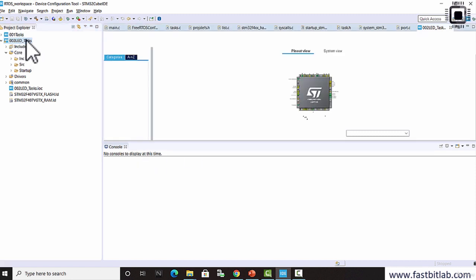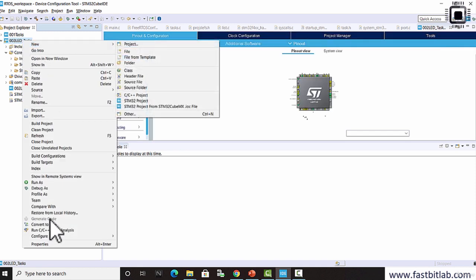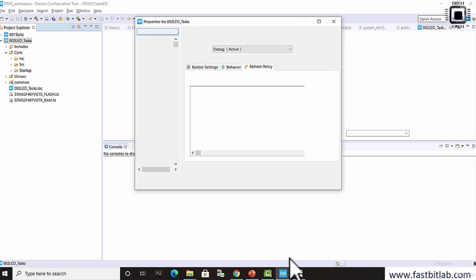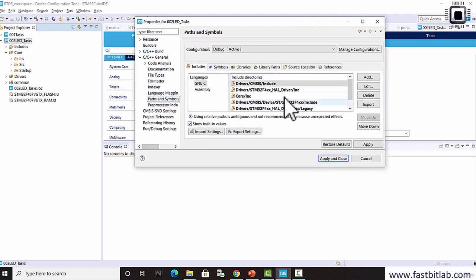So now what you do is go to your project and go to properties. Here you go to C/C++ General and then go to Paths and Symbols. Here you include the required include paths and then you export them. These exported include paths can be reused in later exercises. That's why let's do this include path settings for the last time.